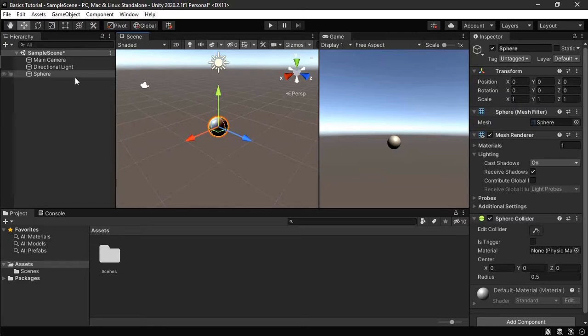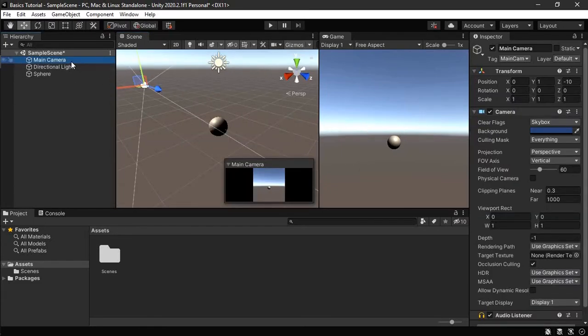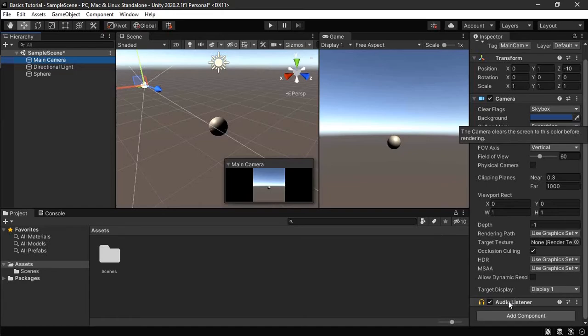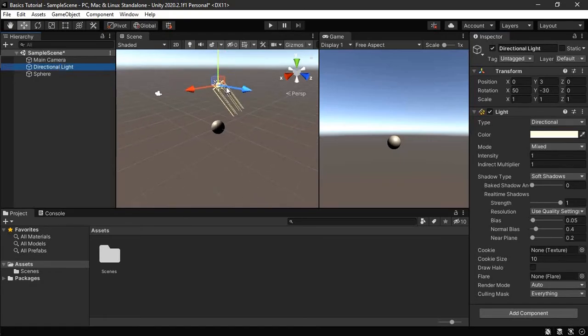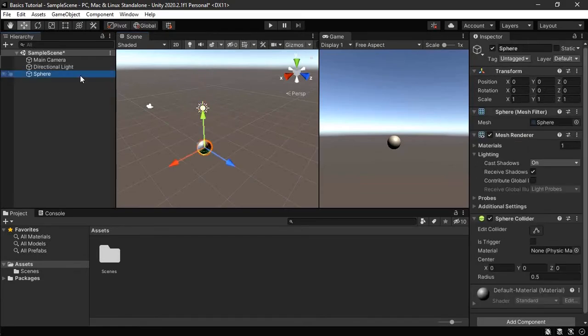And this is the camera, the main camera. As you can see, when you click the main camera, it changes the inspector. You can see the transform of the main camera. Transform means the position of the main camera. You can see the main camera object itself, and you can also see audio listener. That one's not for today. Directional light contains the lights of the scene, the default light of the game. And this is the sphere that we just made.